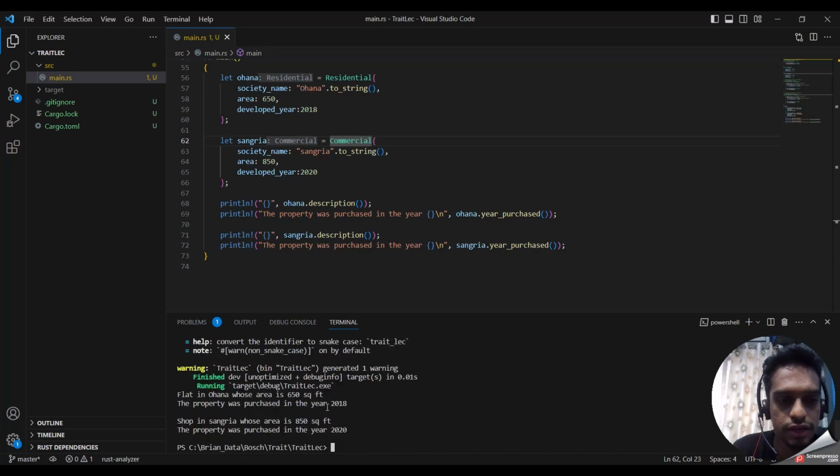As you can see, this is a flat in Huana whose area is 650, which I have mentioned over here, and the property was purchased in the year 2018. And this is the shop in Sangria whose area is 850, and the property was purchased in 2020.